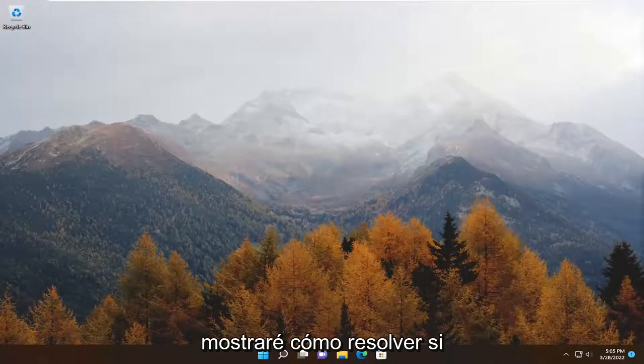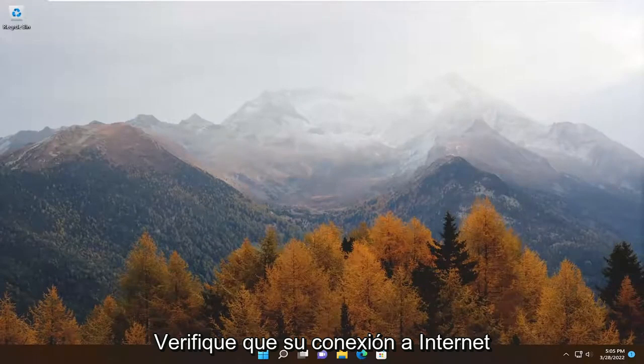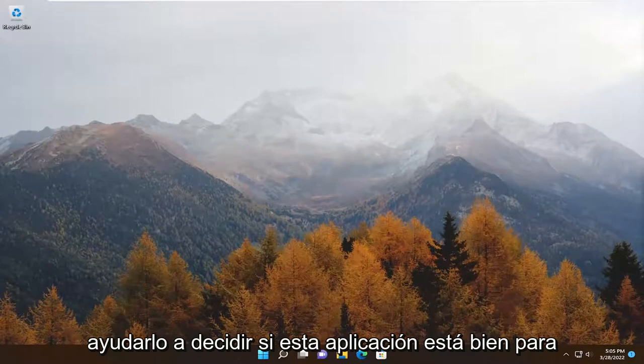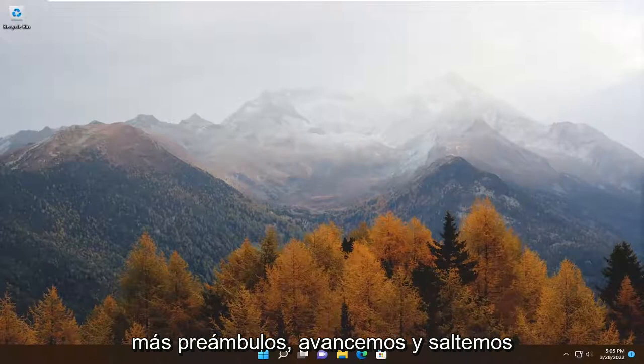In today's tutorial, I'm going to show you guys how to resolve if the Windows SmartScreen cannot be reached right now. Check your internet connection. Windows SmartScreen is unreachable and can't help you decide if this app is okay to run. So this should hopefully be a pretty straightforward process, guys, and without further ado, let's go ahead and jump right into it.